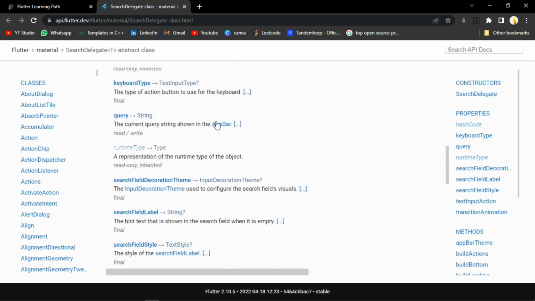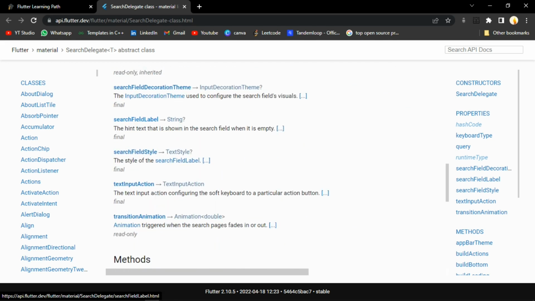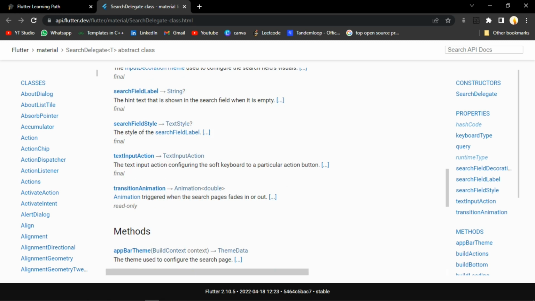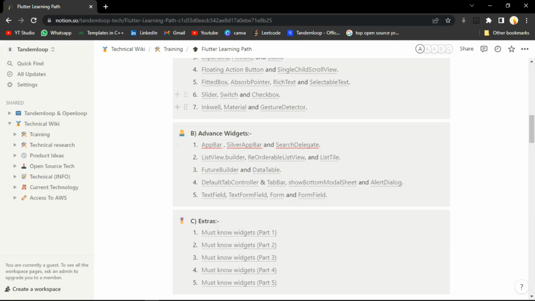And you can use some properties that are available here, like queries, which are very helpful, and some other like text input action. These types of properties are also available in the search delegate. So let's move to the next widget that we have.